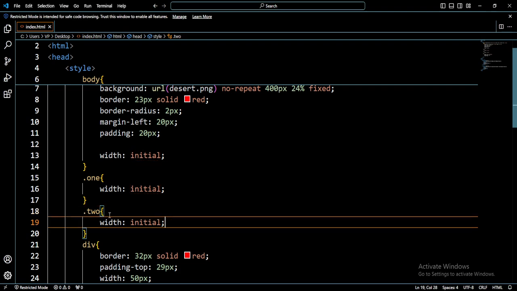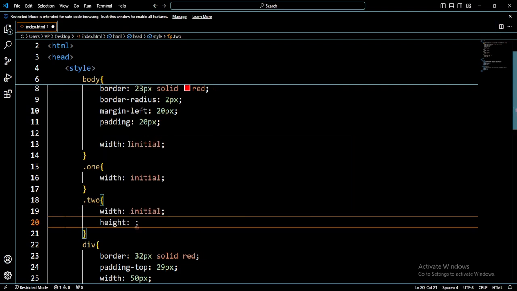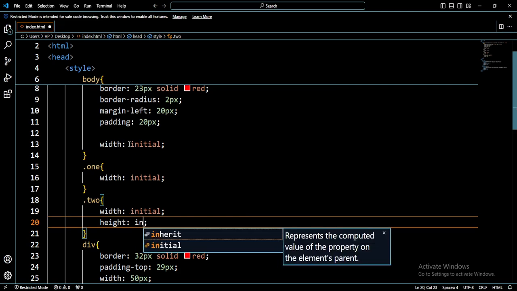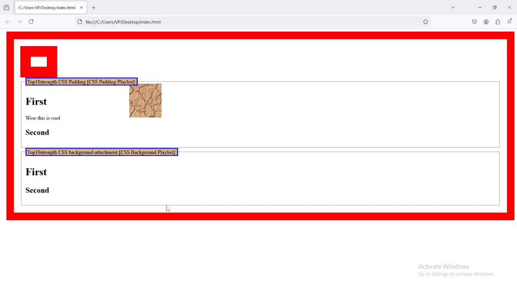For you to know that it's really having the default value, I'm going to do something to this one right now. Let's use height. The height right here, I'm going to specify initial also inside it. So let's save our document now and see what will happen when I reload. Can you see nothing occurs because it's already having its default value.